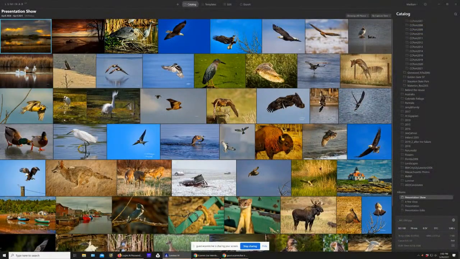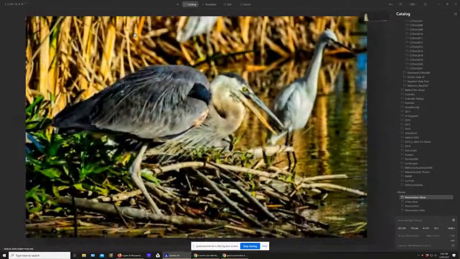Let me go ahead and let's try this again. Go back over here and unlock that. Give me a second. Sorry, guys. And we should have the right screen up now. So everybody, I can see your Luminar.